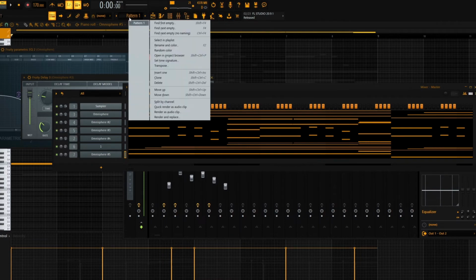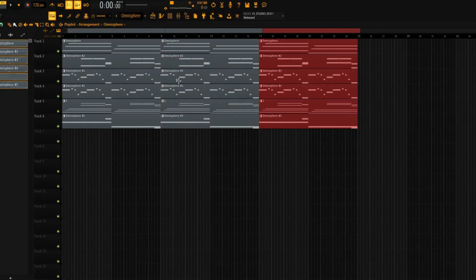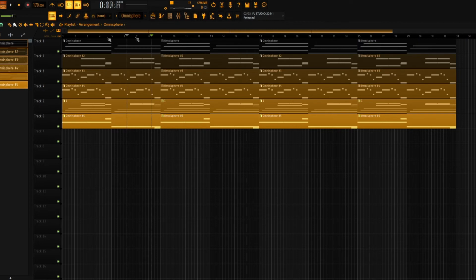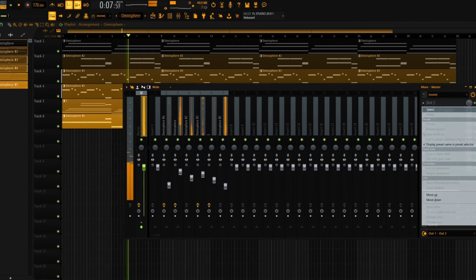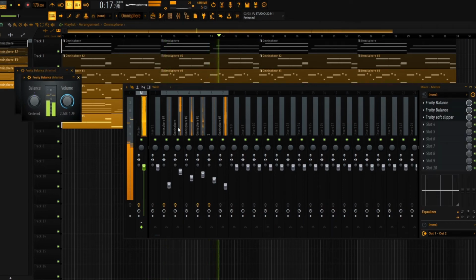So obviously, we right click Pattern 1, split by channel. I'm just gonna drag it out, copy it a few times. Color it. Coloring the patterns is pretty essential for me, I don't know about you. Before I arrange it though, I'm gonna boost it because the loop is pretty quiet. You could use a limiter, but I just like to throw a Balance on and boost the volume. And now we got it louder.